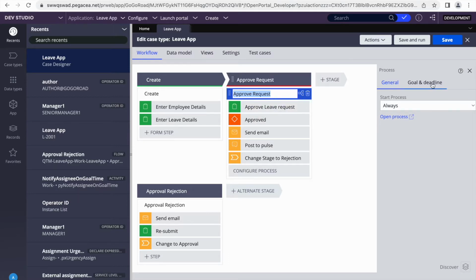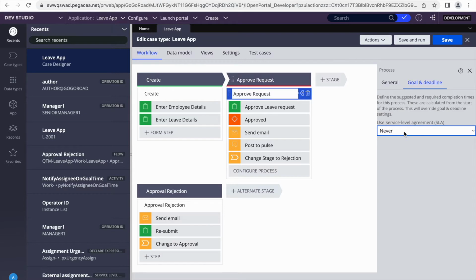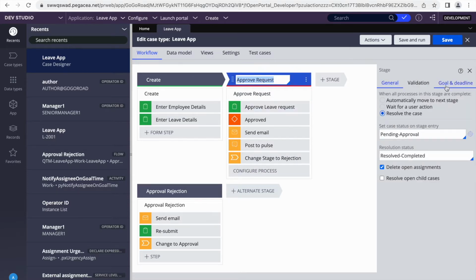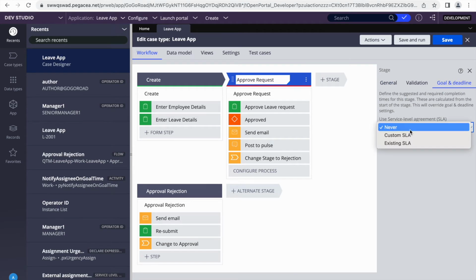If you see, we have the options here to configure goal and deadline. We can configure using a custom SLA, or if you have any existing rule we can apply it. And if I click on a stage also, we get an option to configure SLA. Again here we can select a rule or we can do custom, so we'll go for that also. Now I'll show you one SLA.